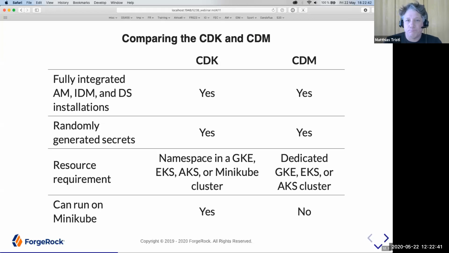I've got a bit of this comparison here between the CDK and the CDM. Just very quickly, fully integrated AM, IDM, and directory server installs. Yes, true for both. Randomly generated secrets. Yes, true for both. Resource requirement.